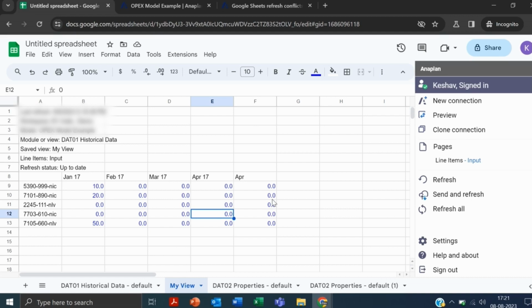So now we have seen all the cases. This is the last lecture of the Google Sheet add-on. We have covered the Excel add-in, the PowerPoint add-in, and the Google Sheet add-on. If you have any doubt, you can contact us and we will resolve your queries.